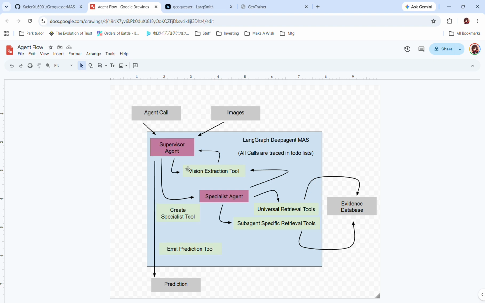Basically, the supervisor agent will first call a vision extraction tool, which will take all the important items that are visible in the picture, and it will essentially take them and then format them in a JSON file that is pydantically enforced. And then it will pass it along to a sub agent, which it creates. So there we have a multitude of sub agents, each with their own specific retrieval tools. And it will pass all this information to the sub agent.